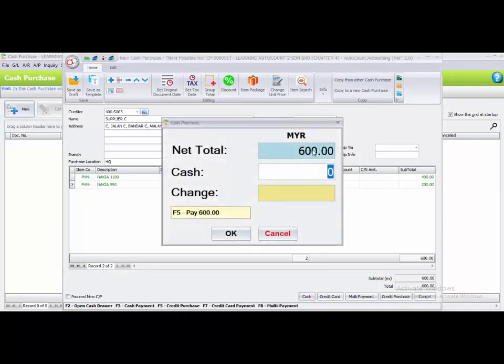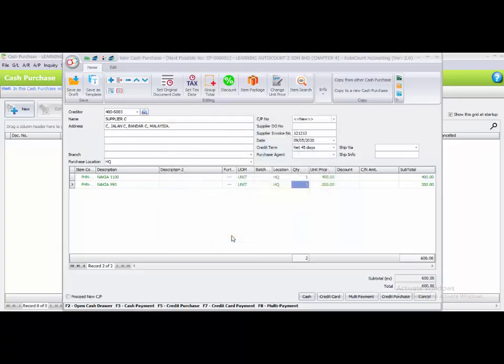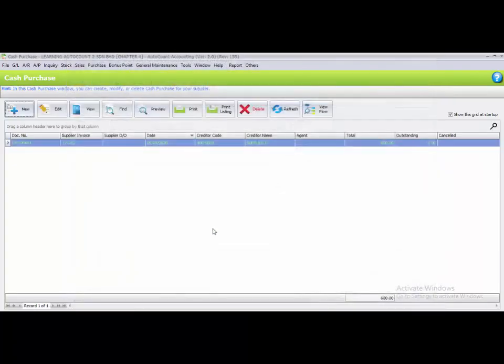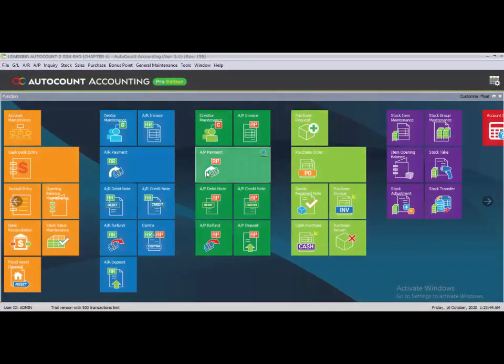Here you have two methods. One is to click on key in 600 full payment here, or you can just press F5 to pay 600. Okay, so for example, I just key in 600 and click OK. Automatically, the system will capture the 600 full payment and the outstanding has become 0. Okay, that is for the cash purchase under 5.2.